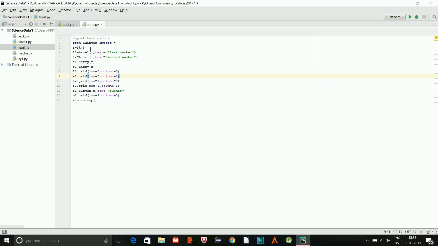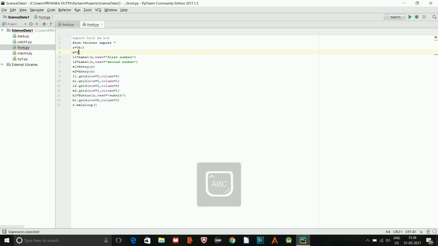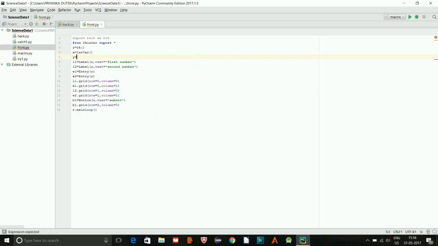So first we need two integer variables which we can pass, right? So let's say x equals IntVar and y equals IntVar, right? Now these two are the integer variables. Now we want to take the entry from the entry boxes, and we want to first pass this as the value for the function, right?